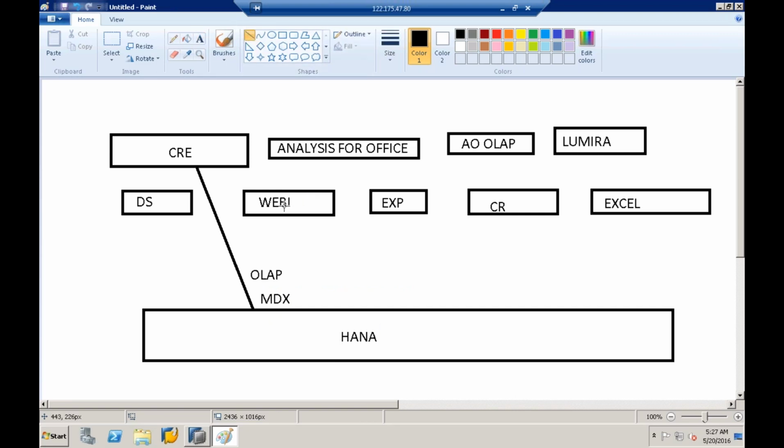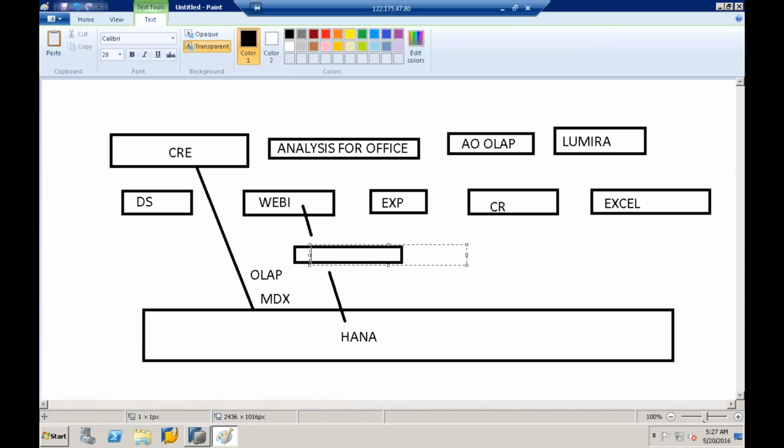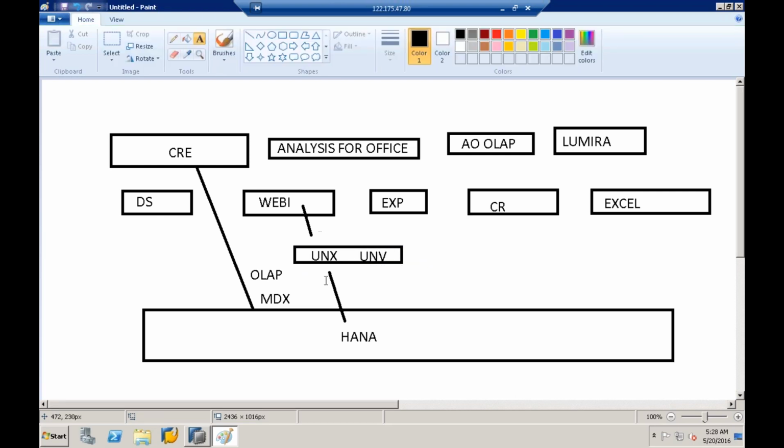Web Intelligence directly cannot connect to HANA. Between Web Intelligence and HANA, we require a Universe. So Universe is a semantic layer, a virtual layer that connects HANA and Web Intelligence. It has the extension .unx and .unv. We require a Universe to connect to HANA: Web Intelligence to Universe, Universe to HANA.